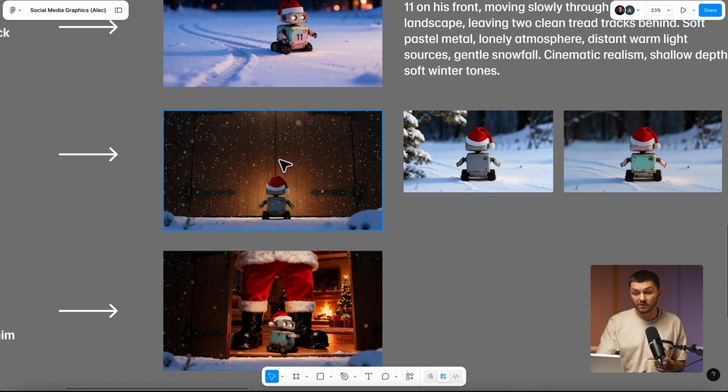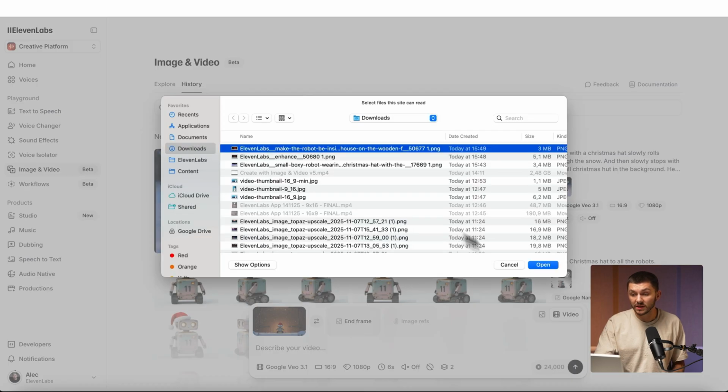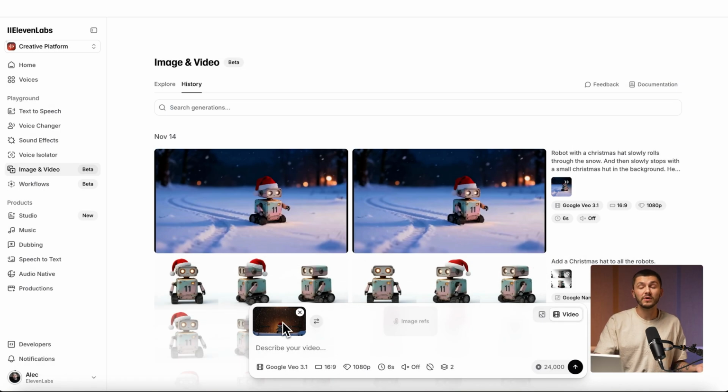But for the final scene to go from this shot to this shot, I actually use start and end frames. And to do that, it's very simple as well. As well as uploading the start frame, we also then go and upload the end frame. So now we're telling Google Veo 3 that it needs to transition from the first one to the second one.